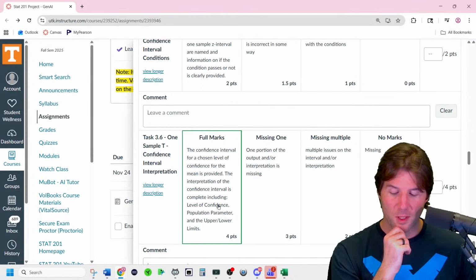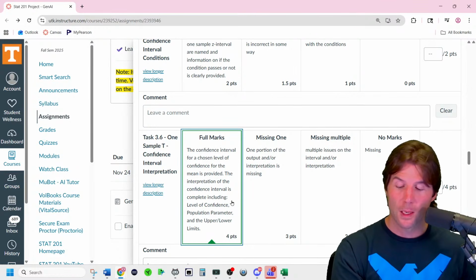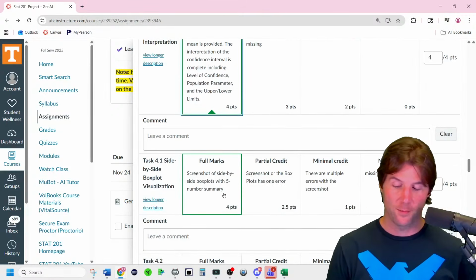I am blank percent confident that the true blank is contained in the interval, lower to upper. Technically, not upper to lower, do lower to upper. So make sure to fully interpret that right there. Make sure to give the context of whatever you're talking about.